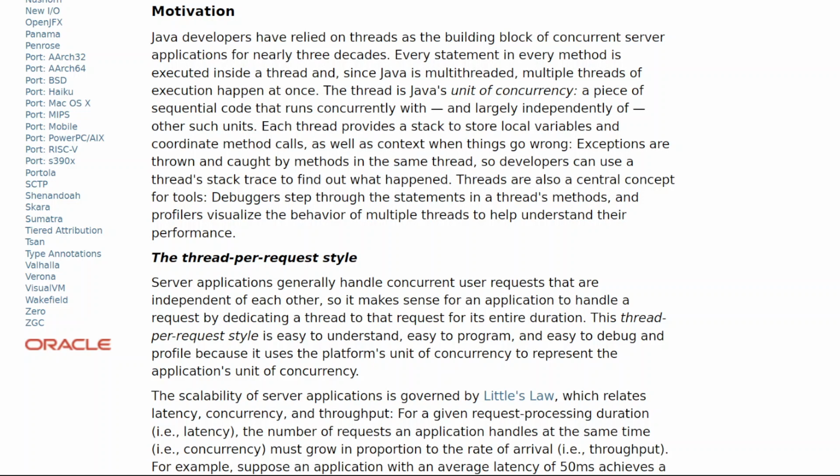Each thread provides a stack to store local variables and coordinate method calls, as well as context when things go wrong. Exceptions are thrown and caught by methods in the same thread, so developers can use a thread's stack trace to find out what happened. Threads are also a central concept for tools. Debuggers step through the statements in a thread's methods, and profilers visualize the behavior of multiple threads to help understand their performance. The thread-per-request style.